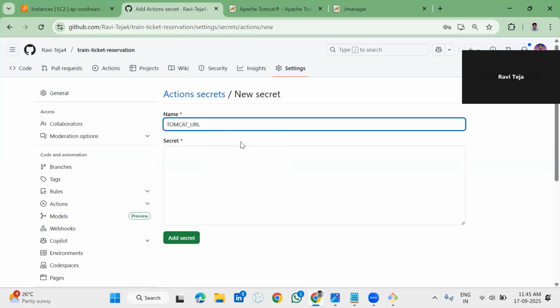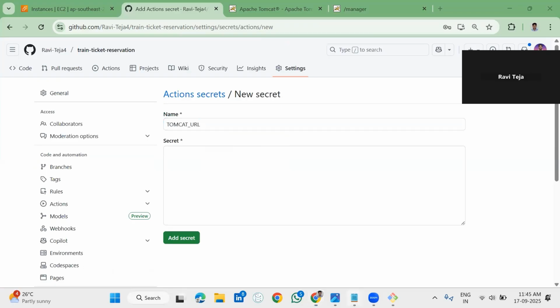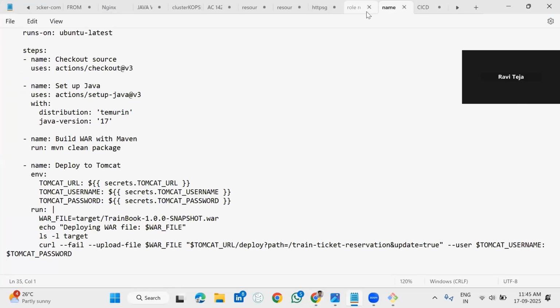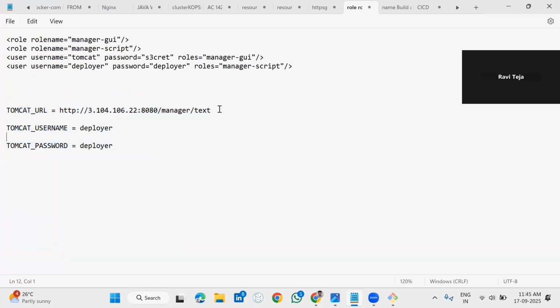Where can I get the Tomcat URL? So you have to paste it like this. Okay. The Tomcat path is like this. You have to mention it. See, it's very simple. I'm going to tell you.